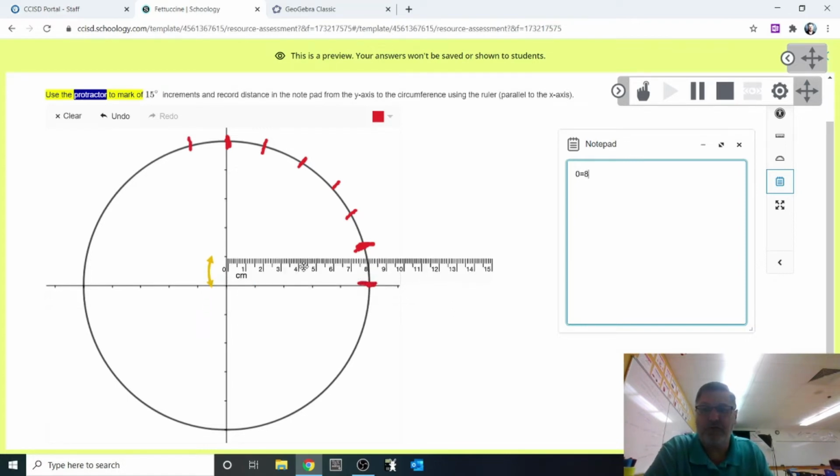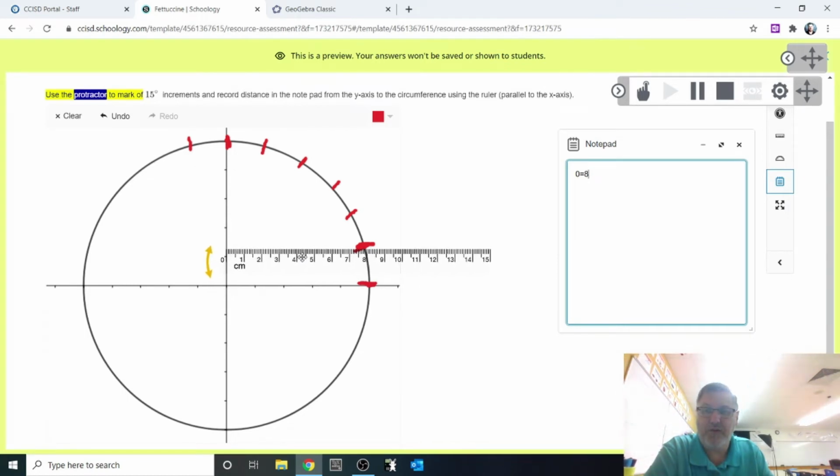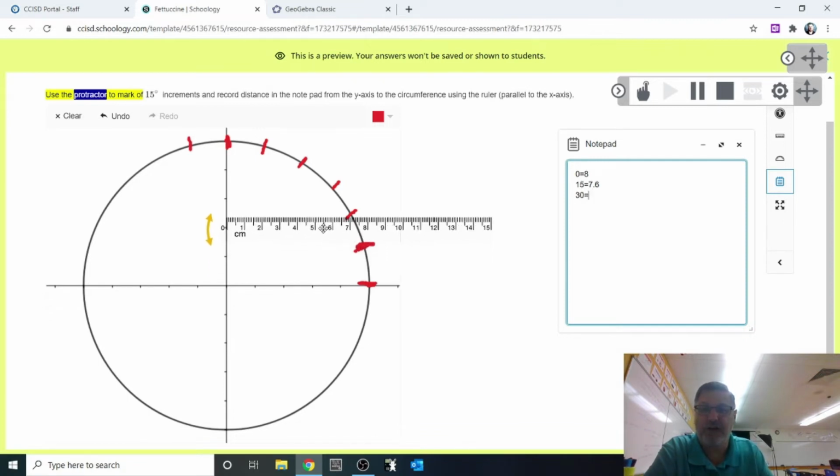And I'm going to go up to 15 degrees. And I'm going to measure my 15 degrees where it intersects. And I'm going to say it's about 7.6. So you just have to approximate. Nothing stellar. You don't have to be perfect. So I know I've got 30 degrees next, because we're doing 15-degree increments. And that looks like it's 7 right on.